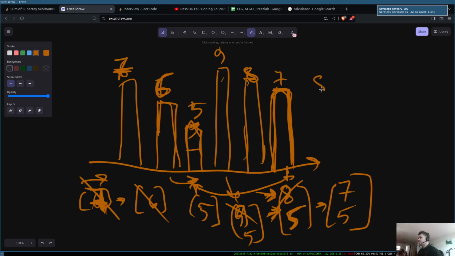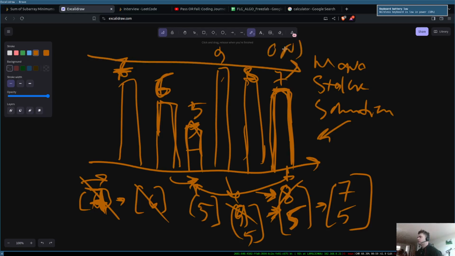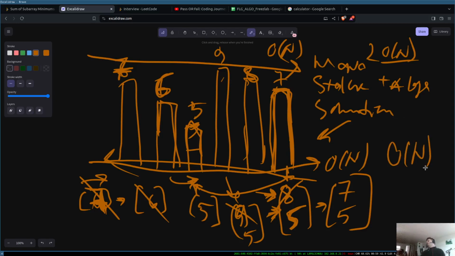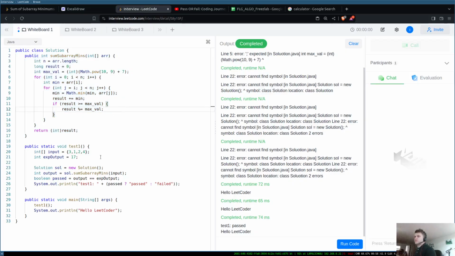So we can have a monostack solution for this problem, and we can go from left to the right, and then we can go backward from right to the left. And then it's going to be 2 times O of n, so the complexity is going to be O of n. Yeah. So let me program that one.